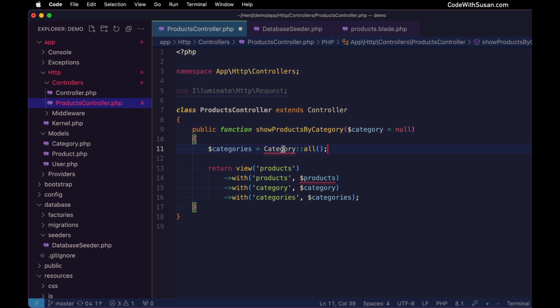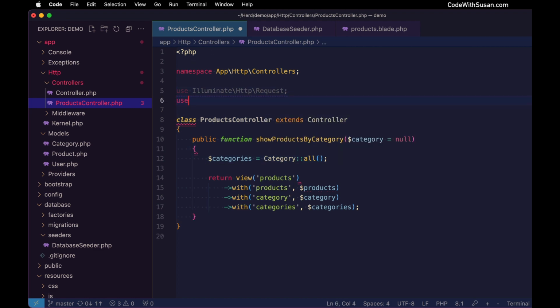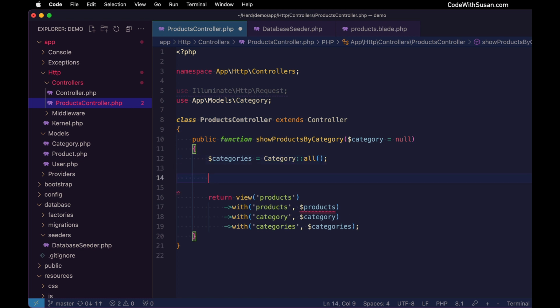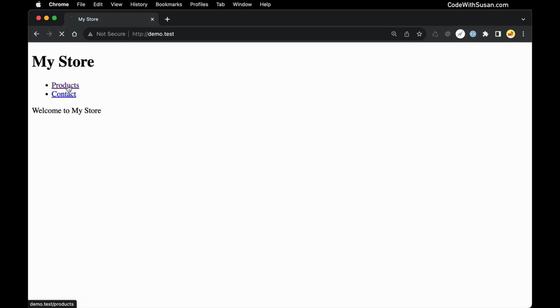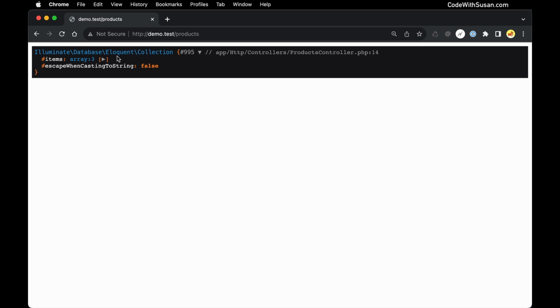Now, in order to use the category model within this controller, I do need a use statement for it at the top. And then just to confirm that this works, let's put a die dump in here to output the categories. That way we can look at the data and talk about what we need to do with it before we get to actually returning our view. So I'll bring this up in the browser and go over to my products page, and we can see the result of that die dump statement.